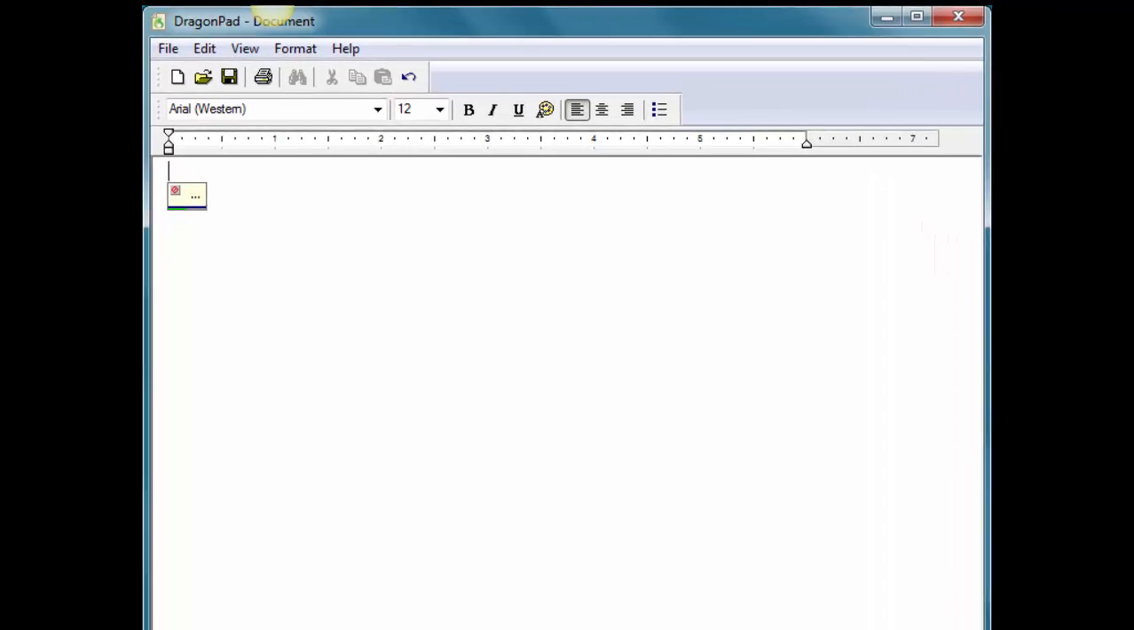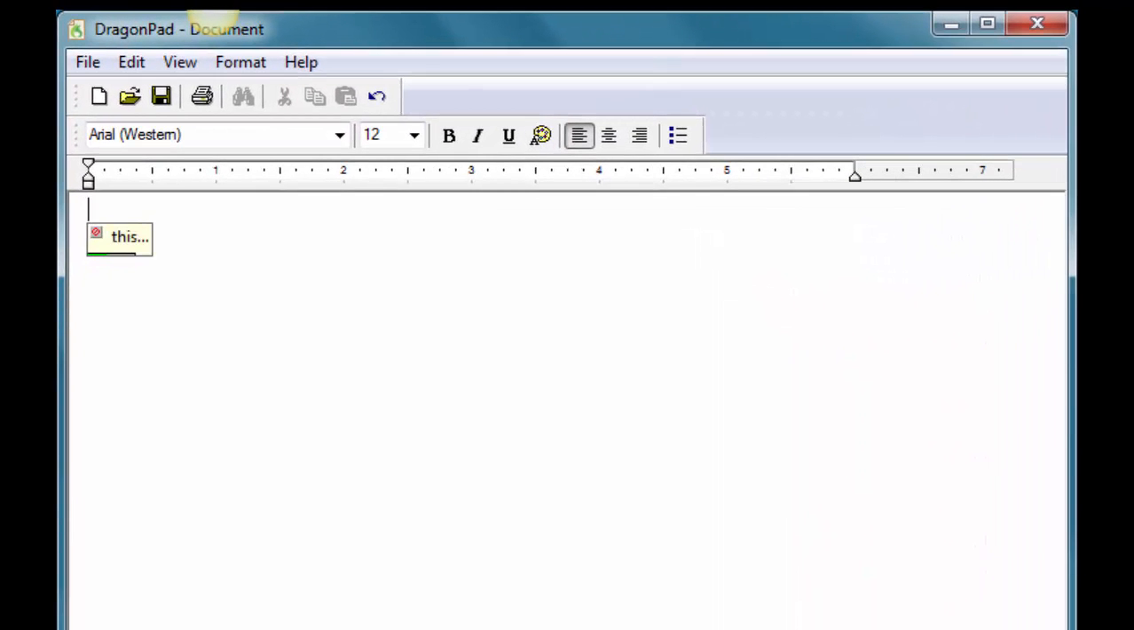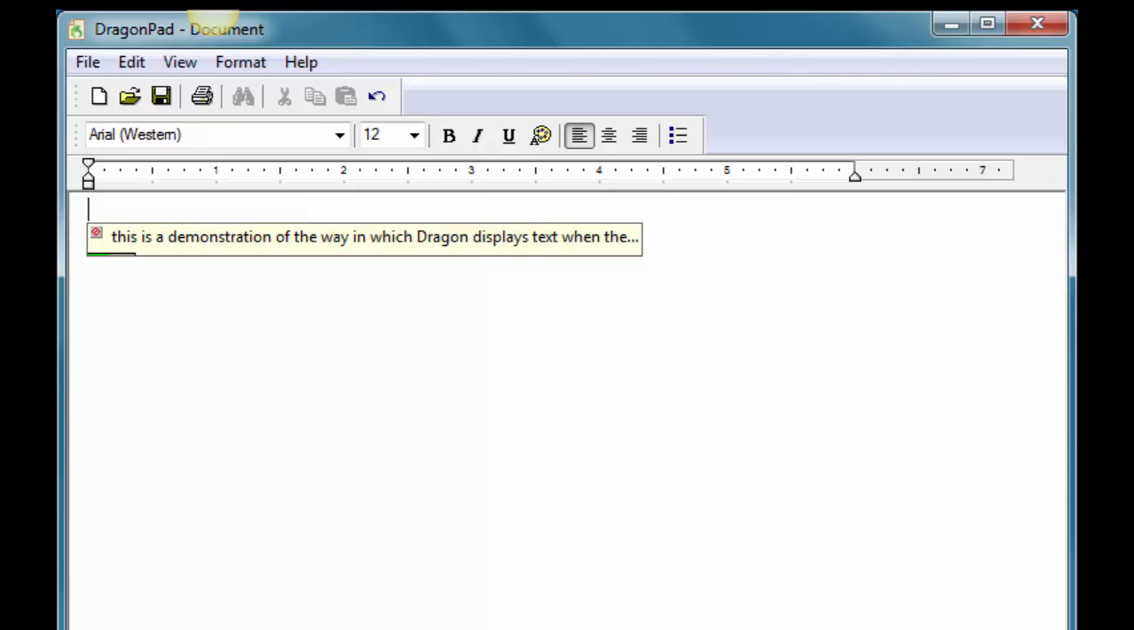This is a demonstration of the way in which Dragon displays text when the Show Preliminary Results option is selected, period.